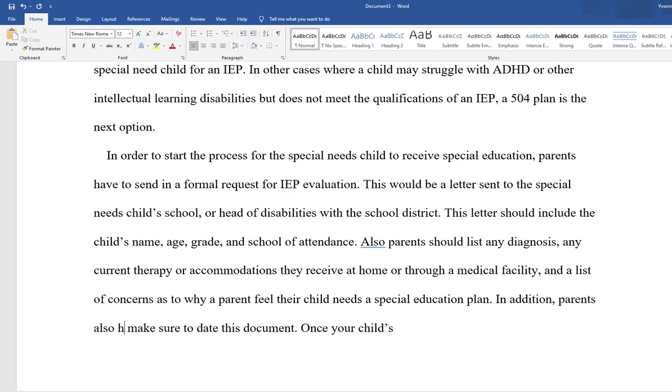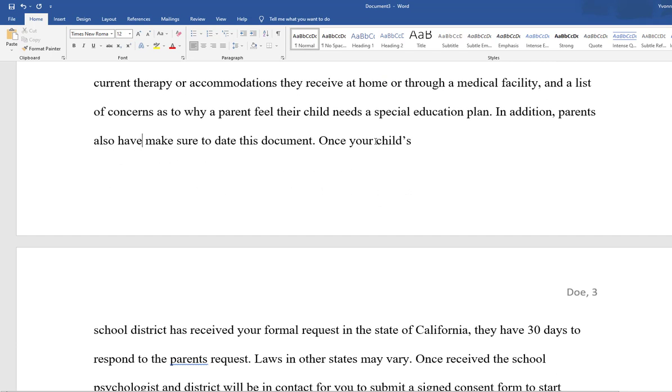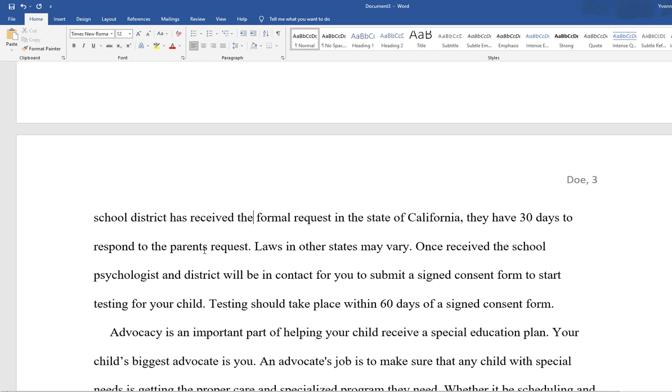Parents also have to make sure to date this document. Once the child's school district has received the formal request in the state of California, they have 30 days to respond to the parent's request. Laws in other states may vary. Once received, the psychologist and district will be in contact with the parents.